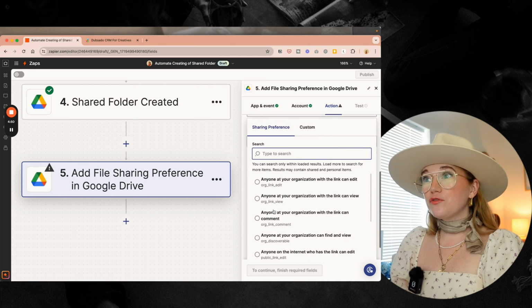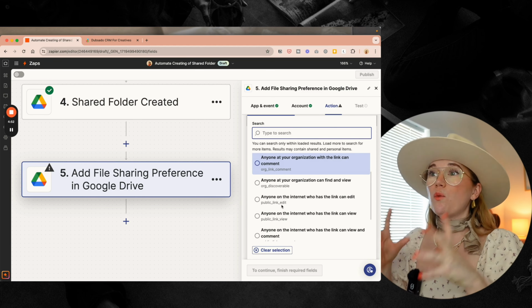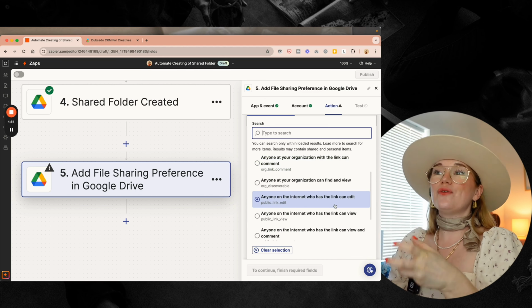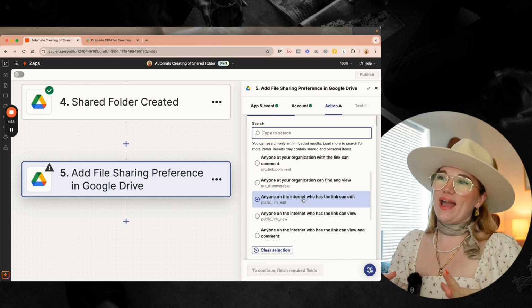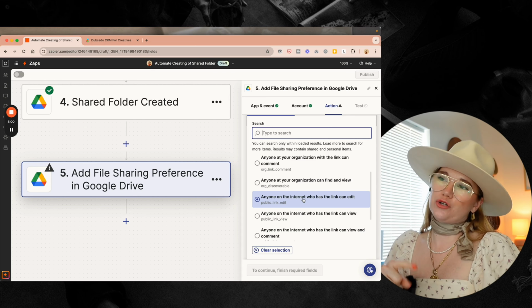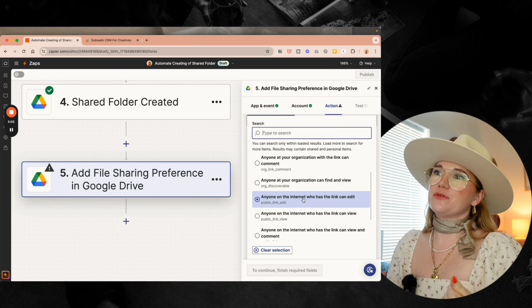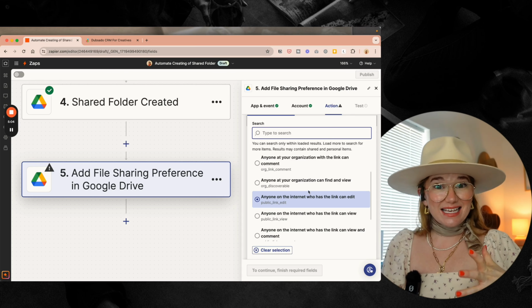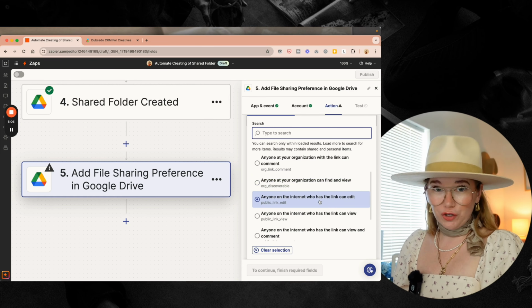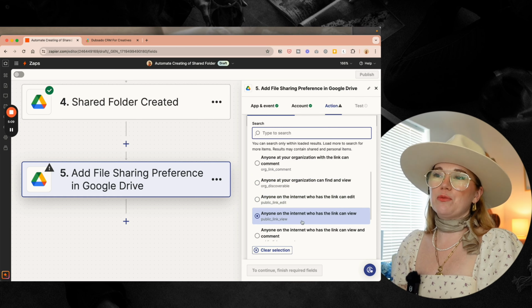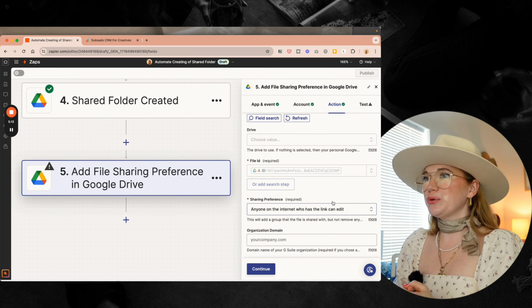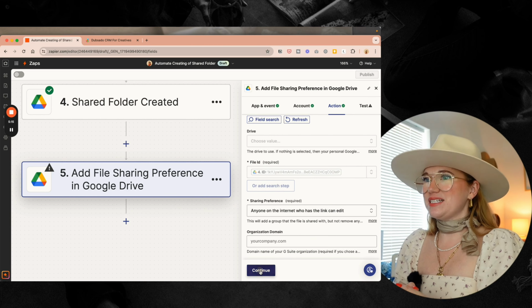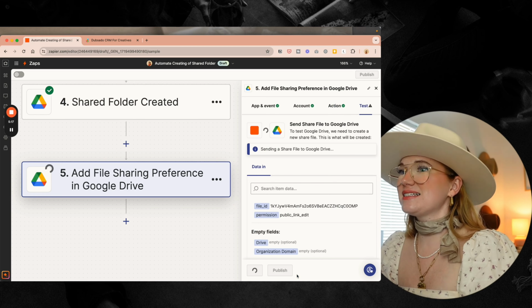And now the sharing preference, you have lots of options here, but I want that anyone on the internet who has this link can edit anything in this folder. It needs to be that way in order for your clients to be able to upload their own items into it. If they just need to see what's inside of it, you can do view only, but I want them to be able to edit it. So that's the one I will choose. And then I leave that one empty. We'll hit continue and test.